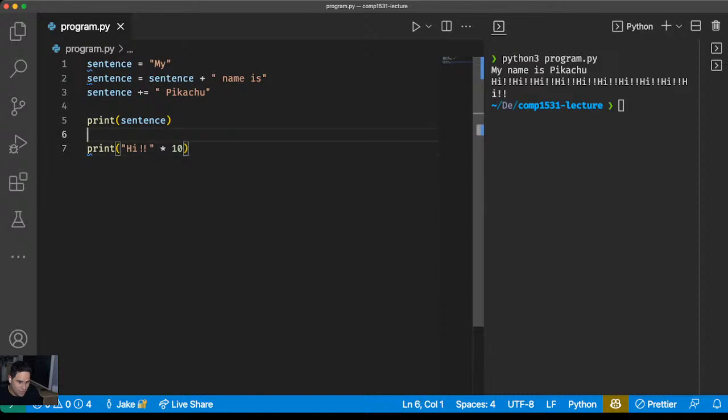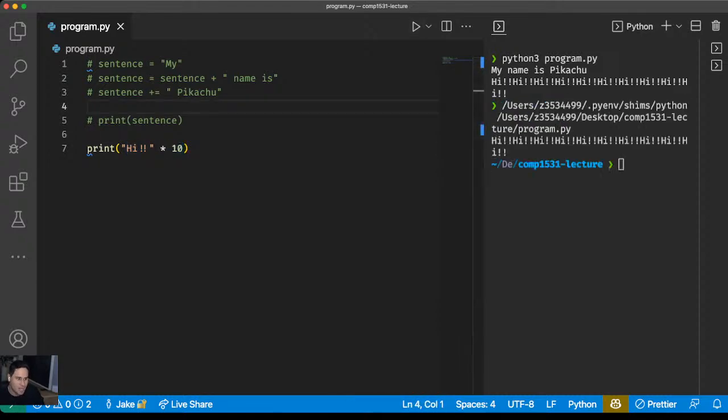And here's another really cool language feature of Python. Here's a string called hi. I can say I want to print that times 10. What does that do? It prints it out 10 times. Pretty cool. Why would you ever want to do that? I have no idea.